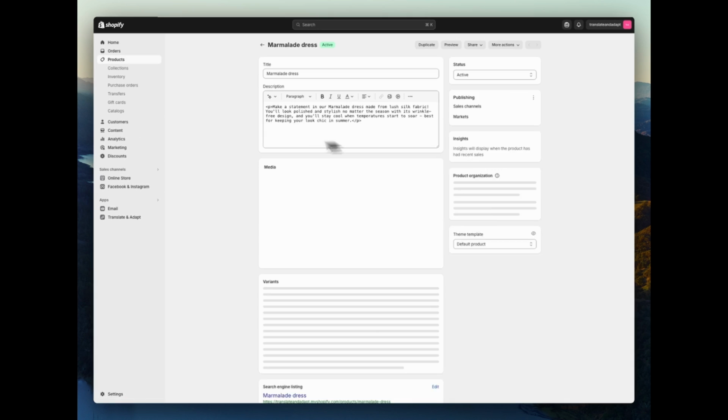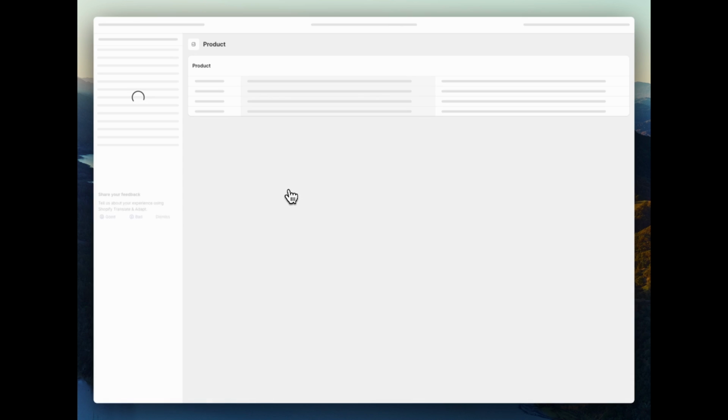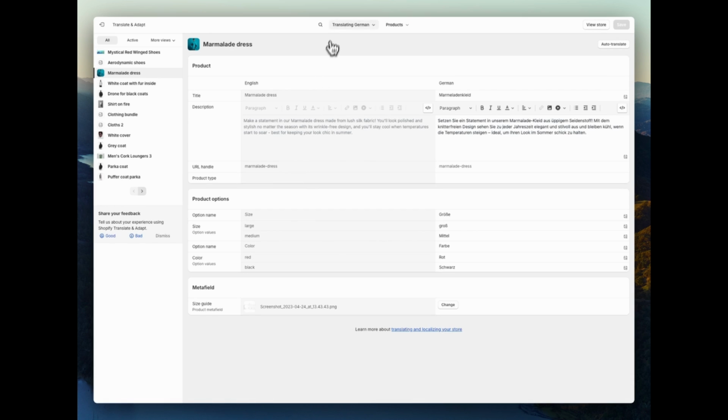If I close this, I look at this product over here. This product is written in English. If I am now changing my default language to German, it's still going to be written in English. Let's have a look at how this looks inside Translate and Adapt. So I'm going to go to Translate and Adapt, for example. You can see Translate in German.